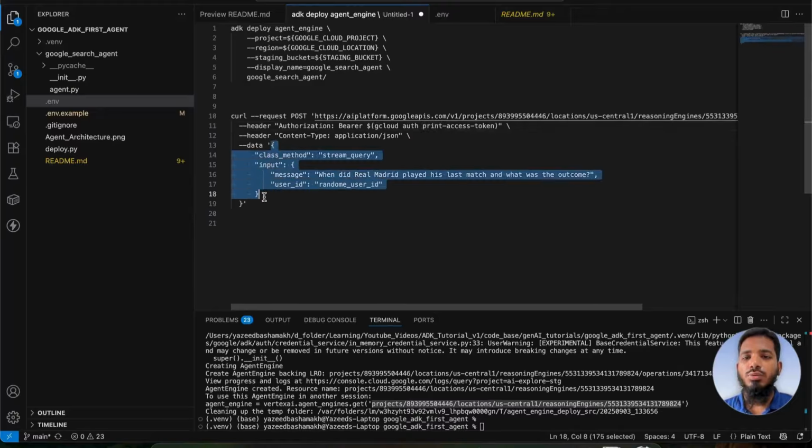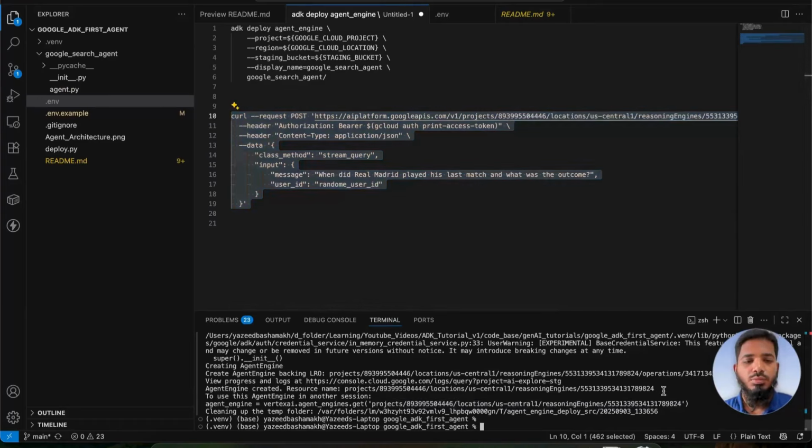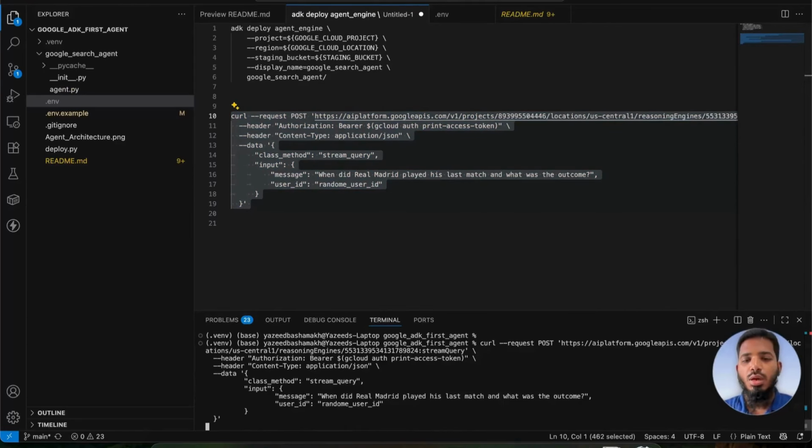And this is the payload we have to provide. The class method would be stream_query, and the input would be the message that we want to send, like, "When did Real Madrid play their last match and what was the outcome?" And the user ID can be a random user ID. So just copy this command and hit enter.